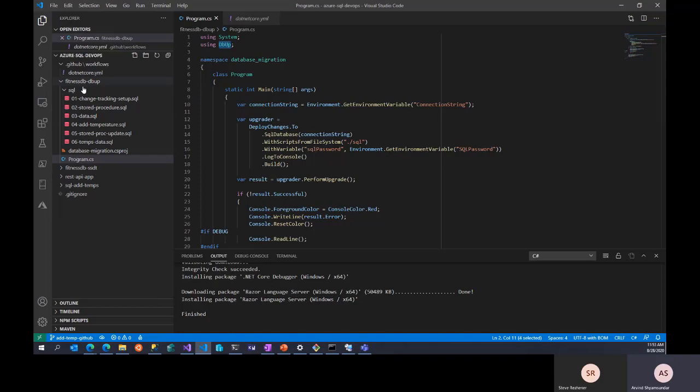Now, DbUp, what it does is it has a lot of logic internally. It looks at the SQL scripts that you have specified. So for example, in this case, it says, go to this folder, which is called the SQL folder, as you can see on the left. Look at all the SQL scripts there. And for each of the SQL scripts, it looks at the file name. And it has a tracking table in the database.